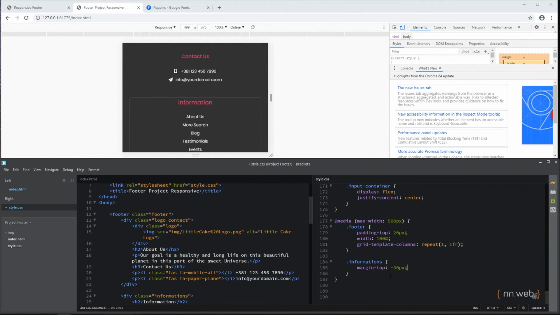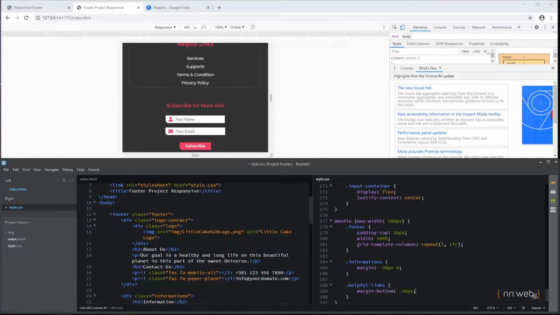And margin bottom, but what we can do, we need margin top and bottom minus 30 pixels. Let's type the margin. Top bottom means 30 pixels and left right is 0. Now let's target the helpful links with margin bottom of minus 30 pixels. This here. Okay. What else?